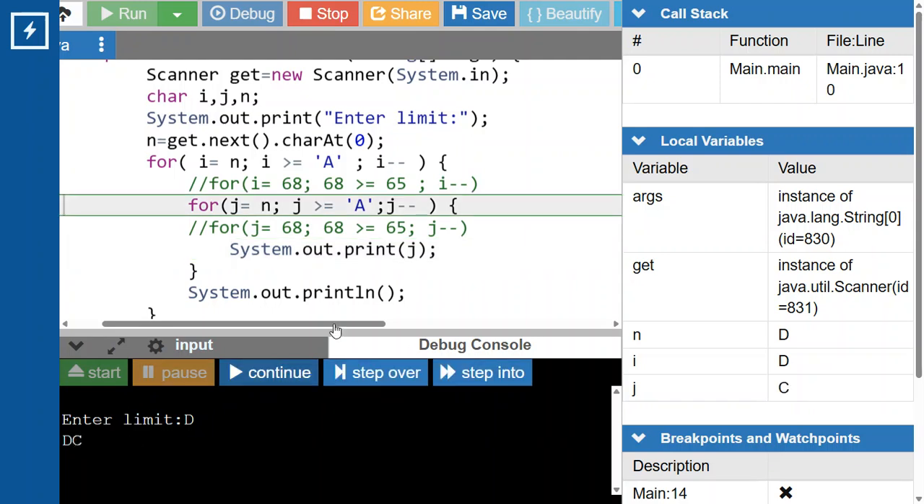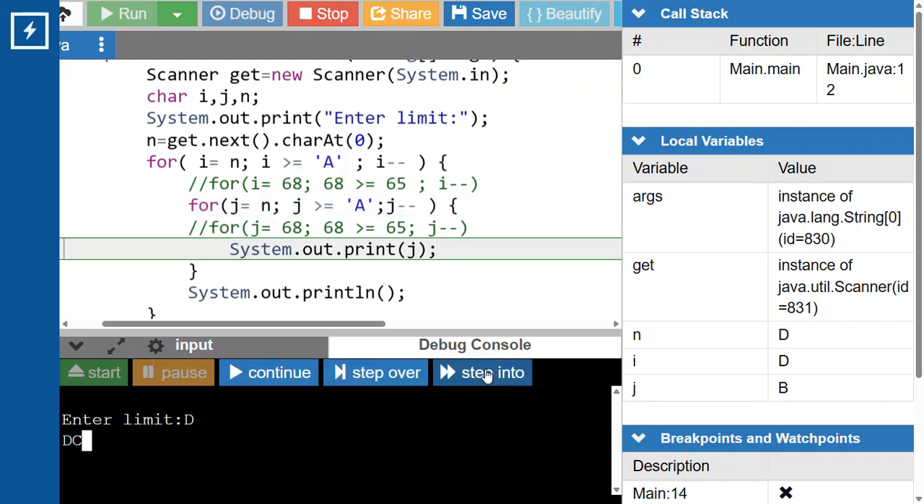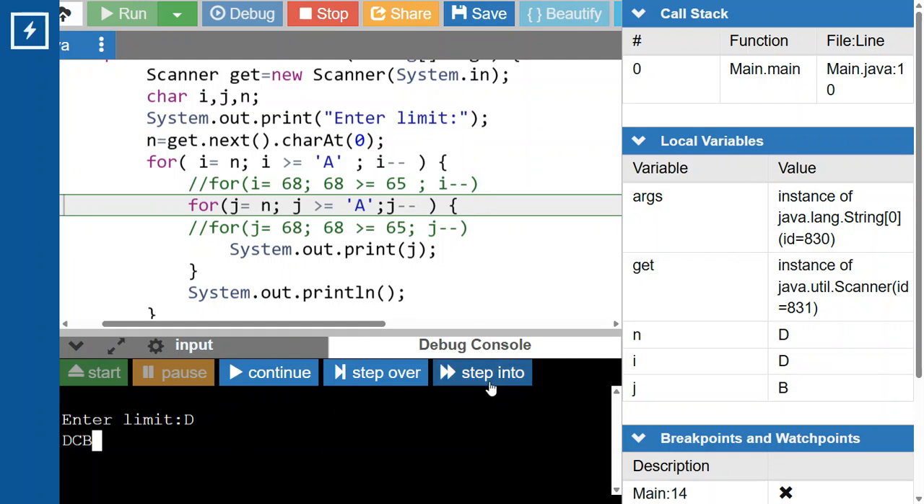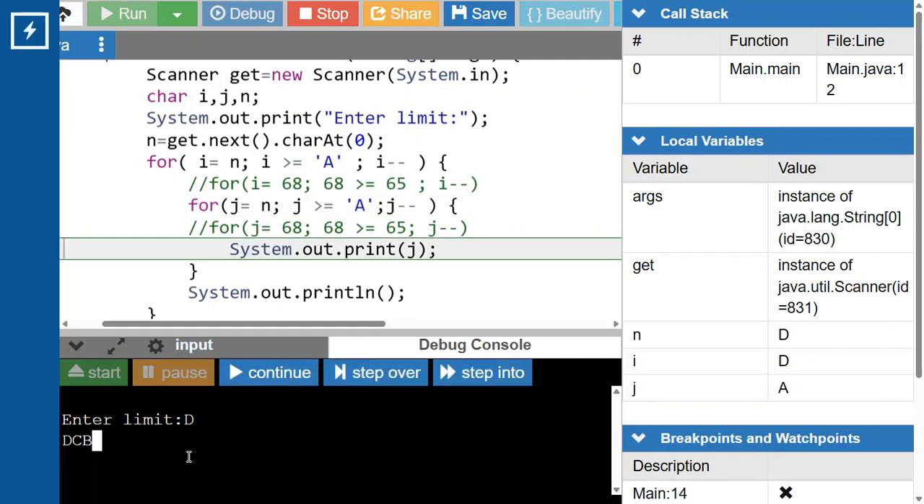You can see it in the output screen. Similarly, the J value will be decremented by 1. What's the current J value? B. So B is printed now. Afterwards, decrementing by 1 again gives A. This is the last iteration.